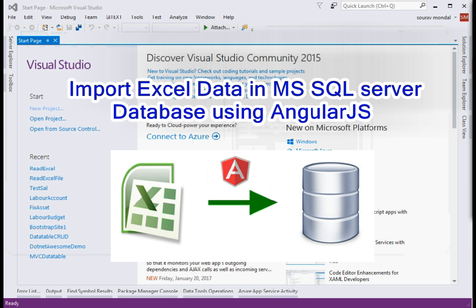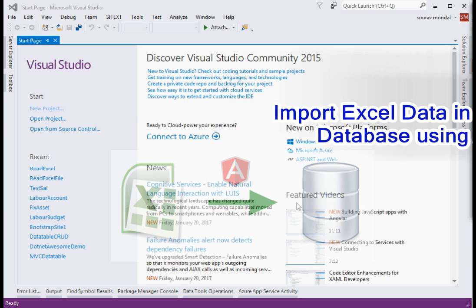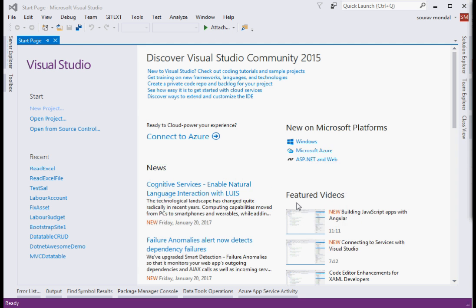In one of my previous articles, we have seen how we can import data from an Excel data file to an MS SQL Server database in an ASP.NET application. Today in this article, I will explain how to import Excel sheet data in an MS SQL Server database using an AngularJS application. Here in this example, we will use the js-xlsx JavaScript library, which is a parser and writer for various spreadsheet formats.